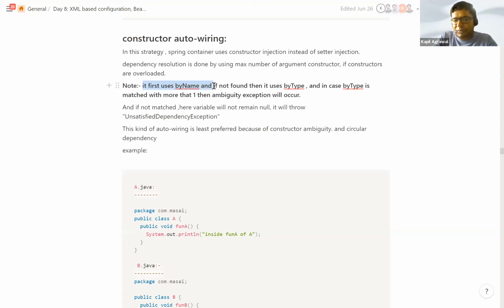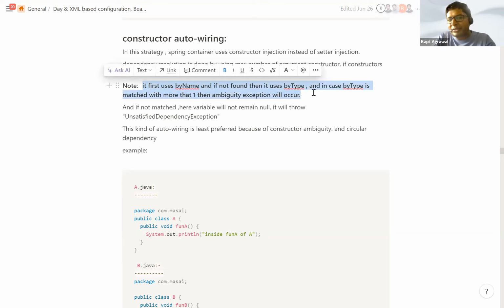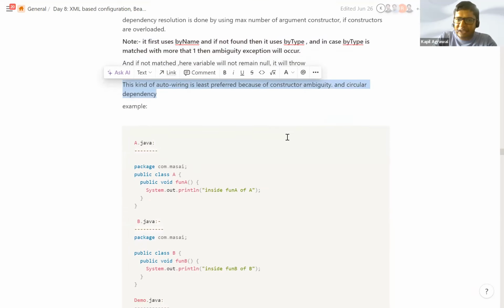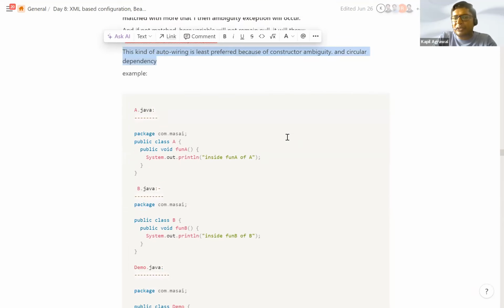Now there is a pointer available. First, it uses byName. If not found, then it uses byType. And in case byType matches more than one bean, then an ambiguity exception will occur. If no matching bean is available, then an unsatisfied dependency exception will be thrown. This kind of wiring is least preferred because of constructor ambiguity and circular dependency.